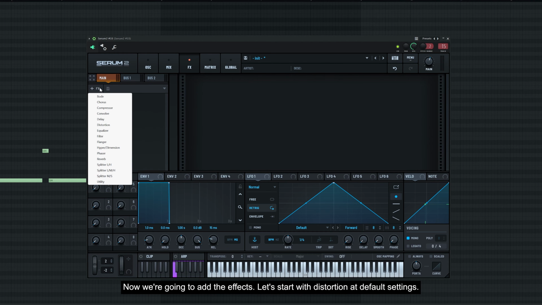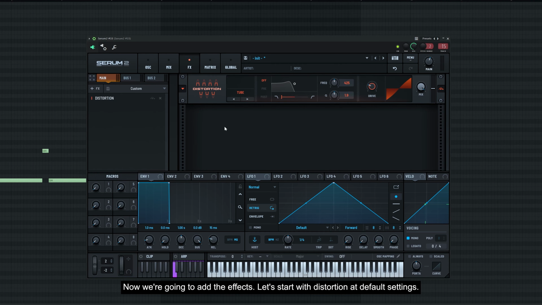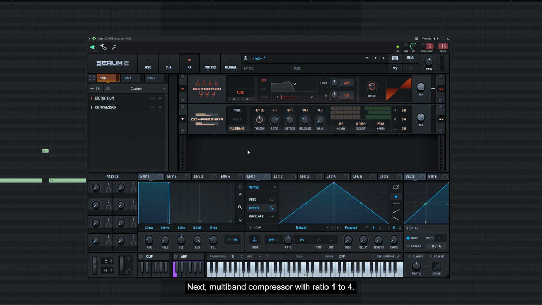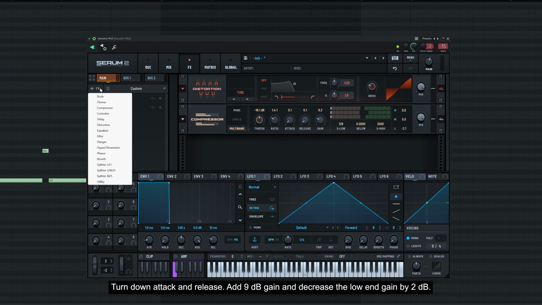Now we're gonna add the effects. Let's start with distortion at default settings. Next, multiband compressor with ratio 1:4. Turn down attack and release. Add 9 dB gain and decrease the low end gain by 2 dB.